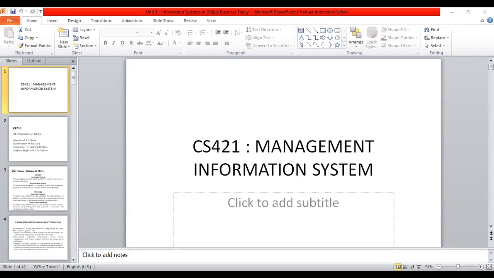Then social. Nowadays we can use social networking sites, or social networking media. With the help of that, we can show our business, or show our organization. Then mobile. Nowadays all mobiles are smartphones, so we can install all the software, install all the apps. With the help of apps, we can use our system. The information system is available on mobile also.